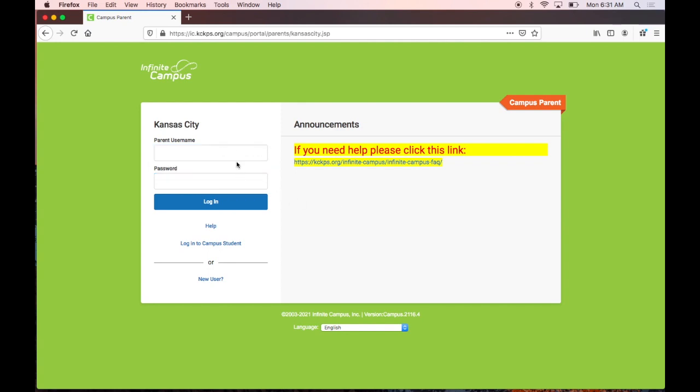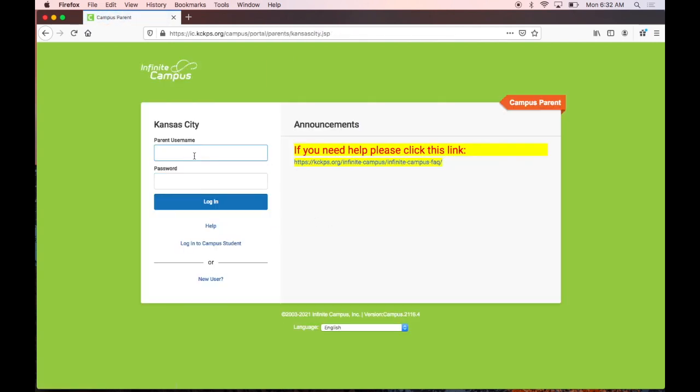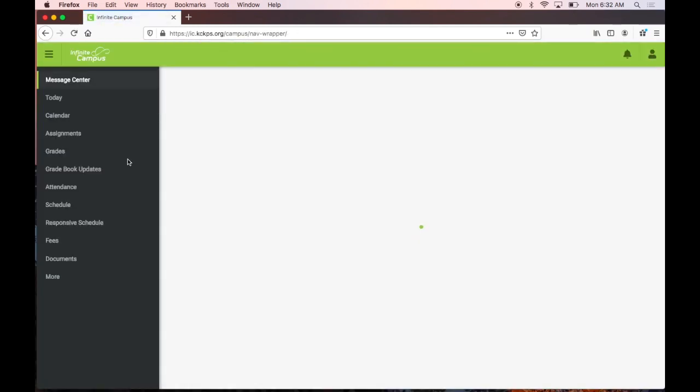If you do not have a Parent Portal account, you will contact your student's school, or you can click on this Help, and it will bring up the contact information for the Infinite Campus Parent Support Line. Here's a phone number and an email. If you have a Parent Portal account, you can enter your username and password and log in.